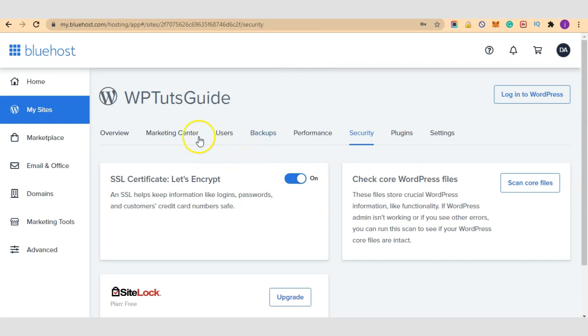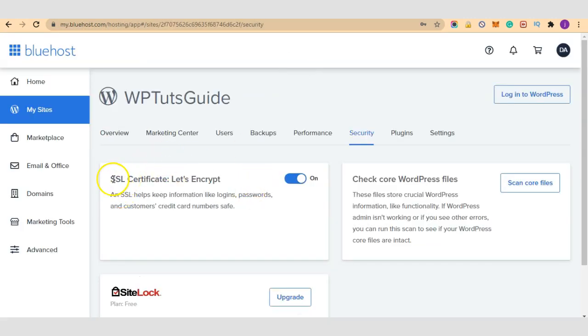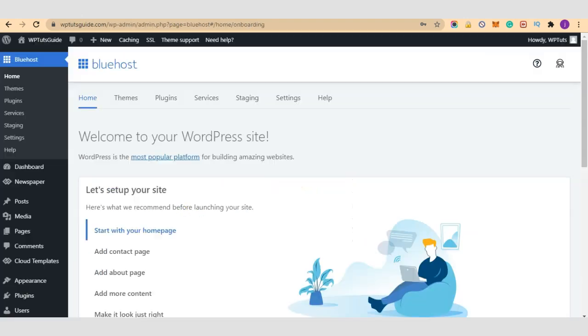So let me go into my Bluehost portal here. So this is WP Tools Guide, the website we've been using for our tutorials. And as you can see, we have the SSL certificate, Let's Encrypt, enabled. It's turned on. That is why we have this padlock here.